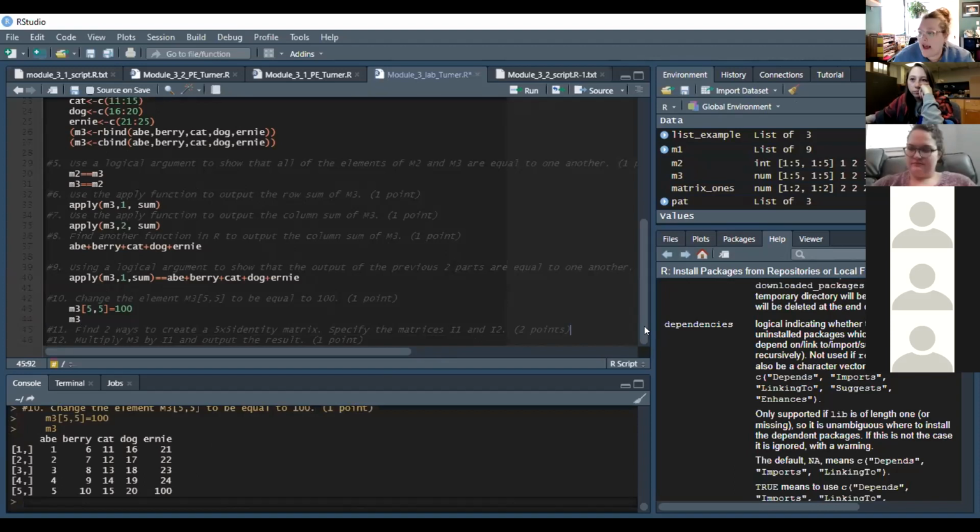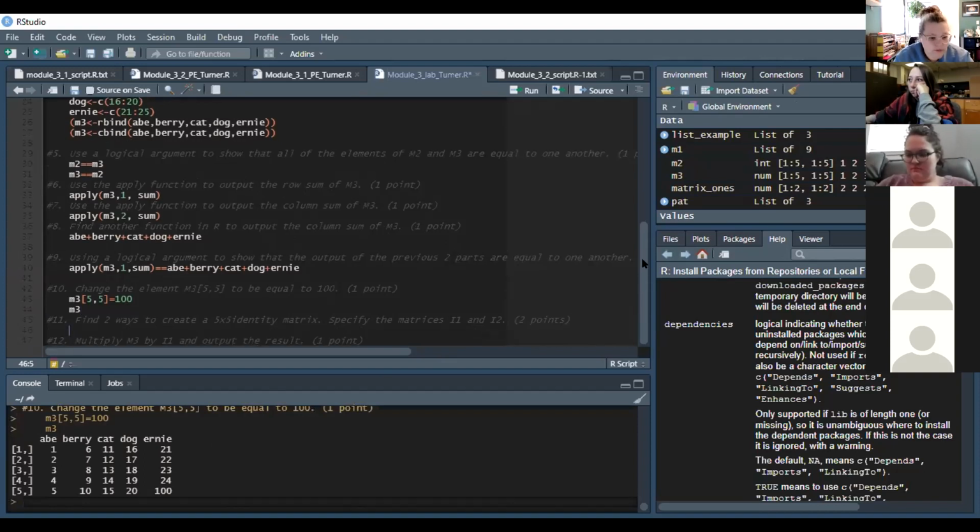And then for number 11, that's the one where you'll Google how to make an identity matrix. There's a function that will do it for you that is super quick to use, is one of the options. Okay, I'm going to stop sharing now. We're just making new matrices. Is that what you want? So you'll call one of them I1 and the other one I2. Okay. Thanks. You're welcome.